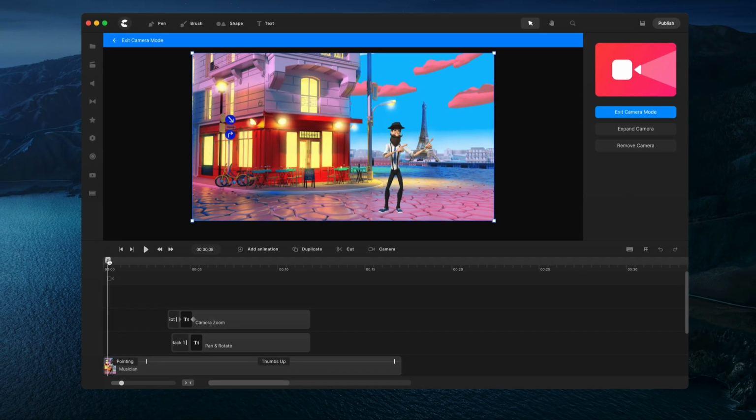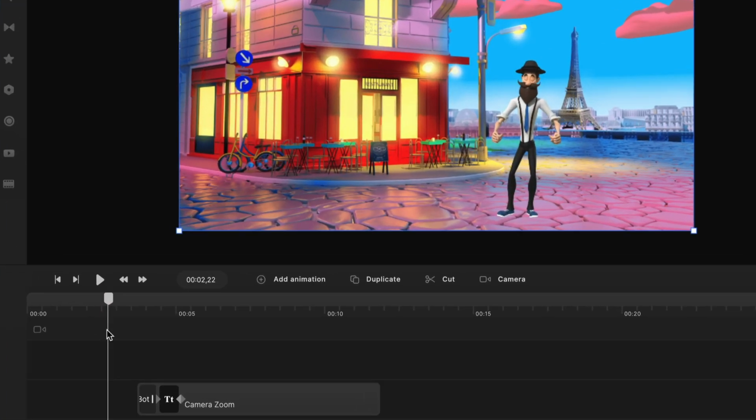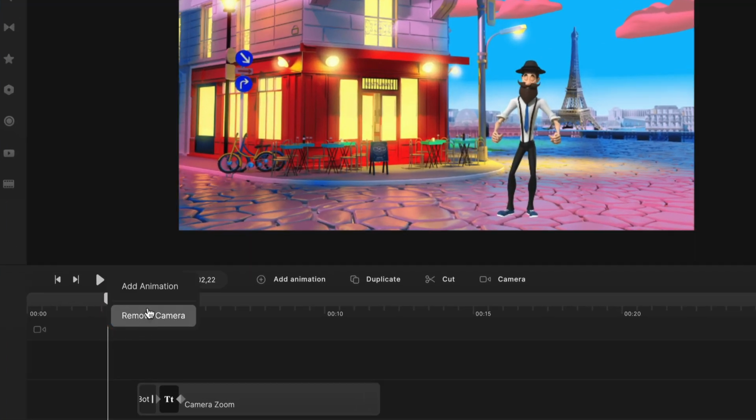All right. So this is where you are going to add camera animations so that you can adjust them, right? My first step is to find the spot I want to add my first camera animation. So my character does a thumbs up, so I'm going to go ahead and find that spot. Right before he does a thumbs up, about right there, I'm going to right click with my mouse on the camera track, and then I'm going to add an animation. And there you go, you've added your first camera animation, right?